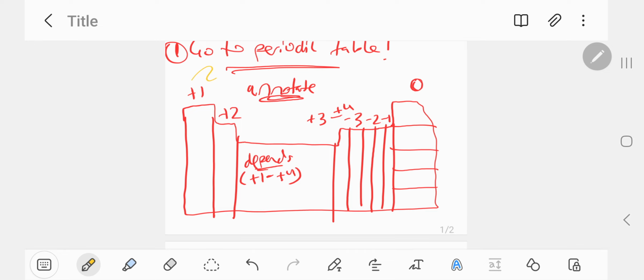That's pretty straightforward. Group 1, there's 1. Group 2, there's 2. For the transition metals here, it depends, once again. Group 13 is 3, 14 is 4, then 5, 6, 7, 8. Valence electrons tend to be much simpler to memorize. I should mention the 8, except for helium, He. Helium has 2 electrons, 2 valence electrons.